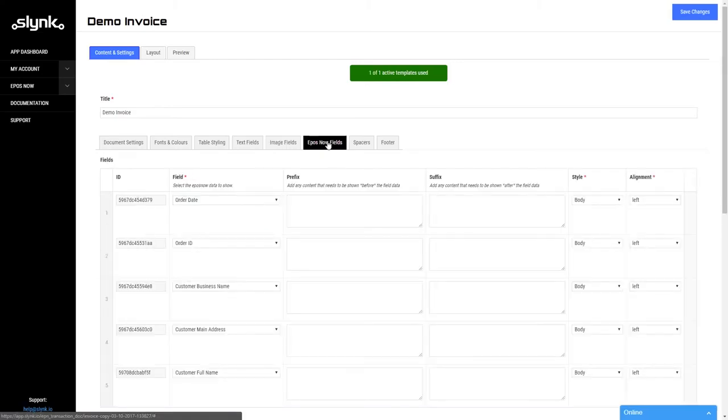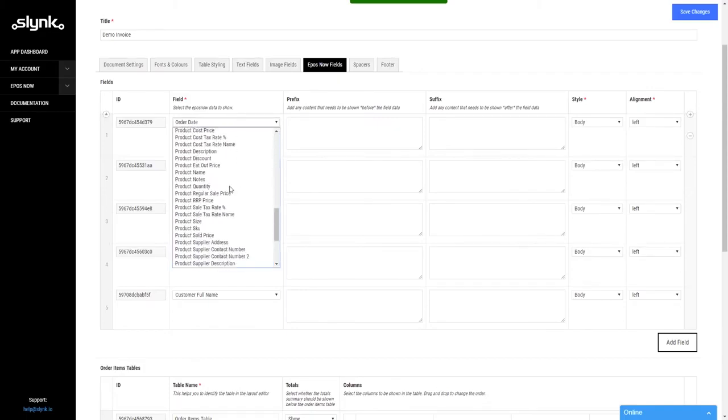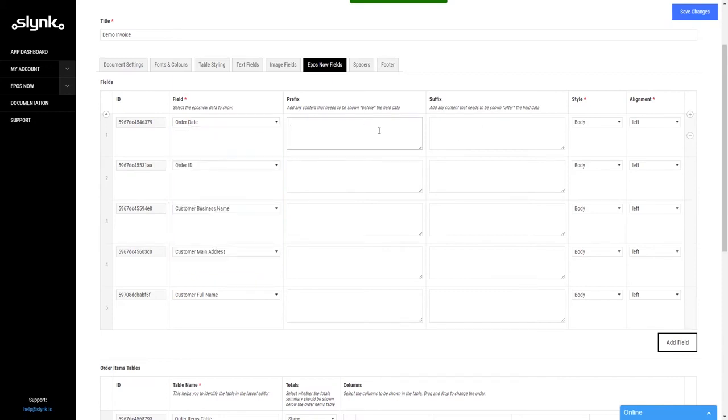Okay, so here's the EposNow fields. This is where we pull data from EposNow for that particular order. So we can have several different fields. In here we can see I've added in the order date, the order ID, the customer business name, and so on. There's a whole list of them in here, and they should all be self-explanatory as to what they are. The prefix and suffix give us a bit more customization ability on here. The prefix is added before the field, and the suffix is added after.